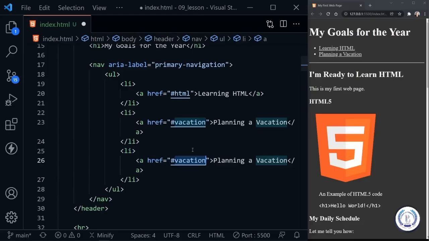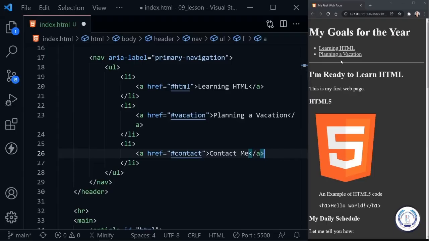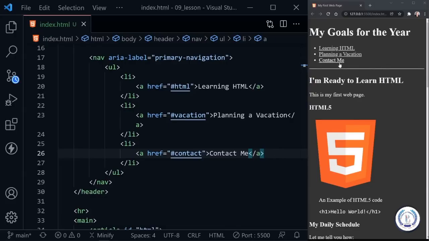Here I'm going to add another anchor. And remember, these are for links within the same page. I'm just going to change vacation to contact in our new link, and I'll highlight the planning a vacation and change that to contact me. So now we have made a link that should show up here by our learning HTML and planning a vacation. So I'm going to press Control S to save. And there is our new link.